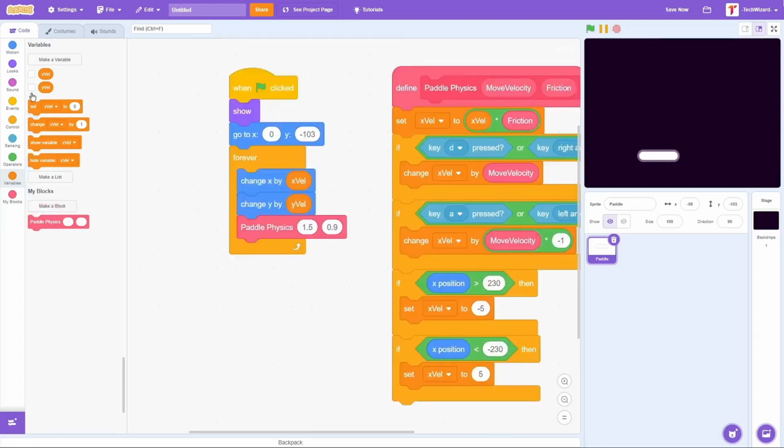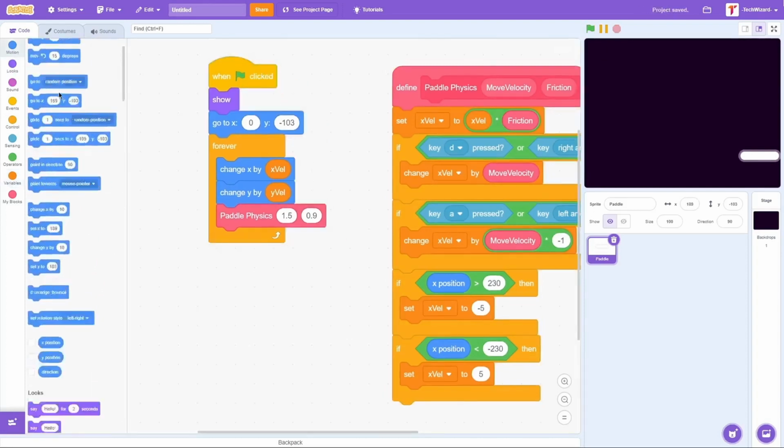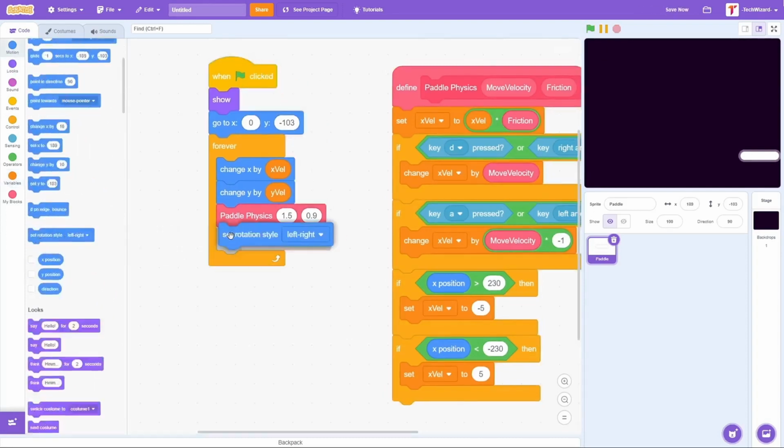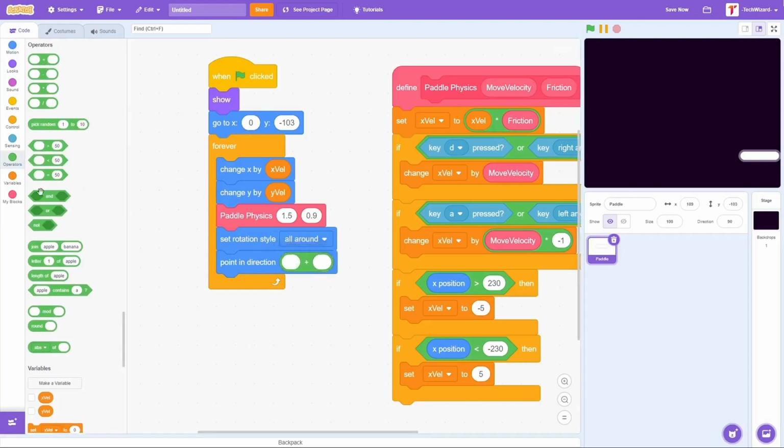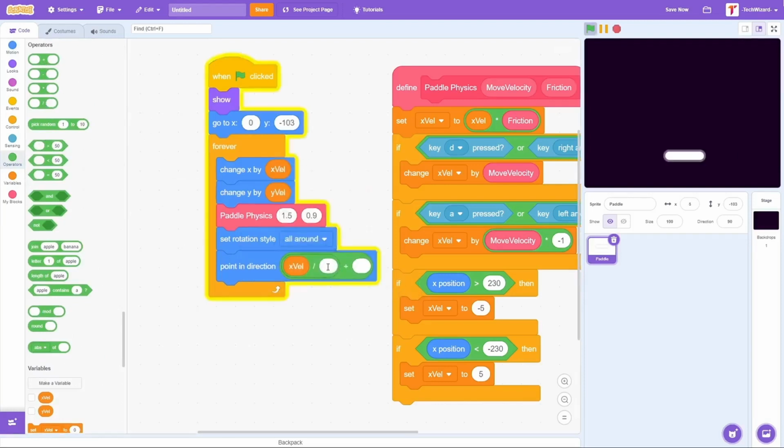Okay, so I'm going to add one last thing in the paddle sprite that's going to make a cool direction animation. So when we move left, it'll tilt left, and when we move right, it'll tilt right. That's very easy to do. To do that, just drag out set rotation style to left right, actually not left right, to all around. Set rotation style to all around, and we're going to point in the direction of our x velocity. And just duplicate that and put in the x velocity.